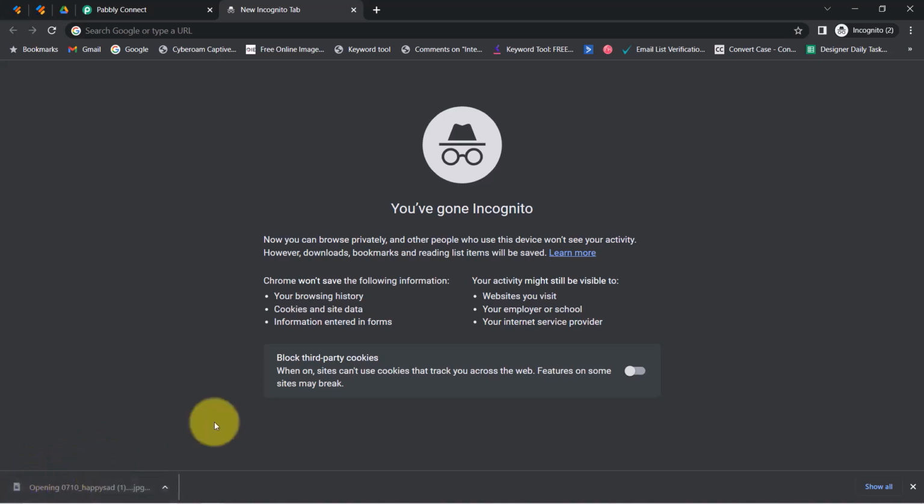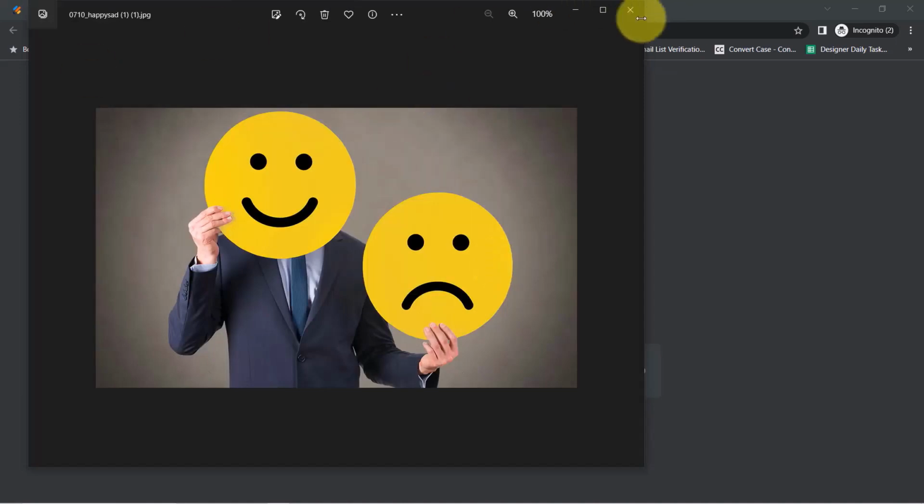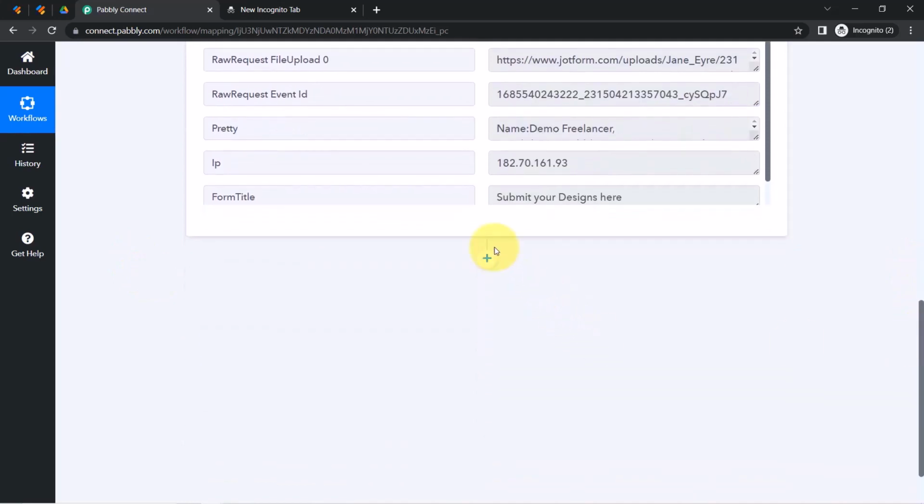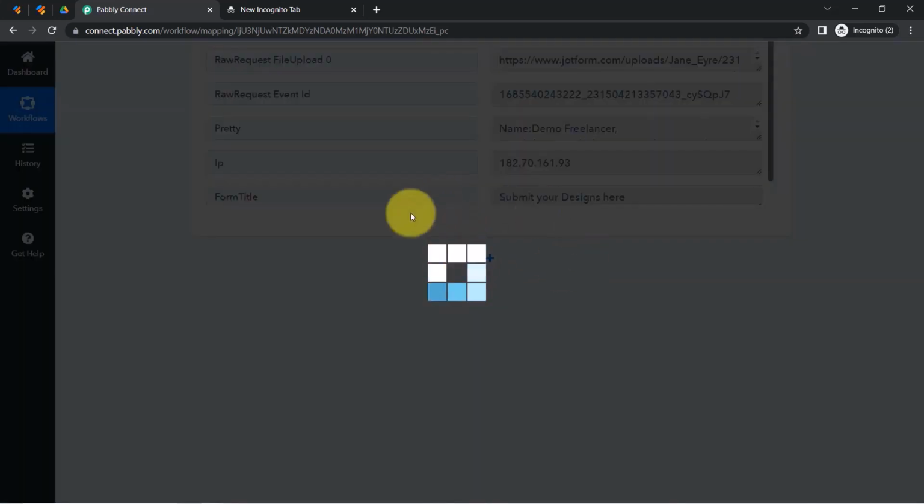Firstly I will show you this image which I am about to save into the Google Drive folder. I have first manually downloaded this image. Alright, so this is the image. Now let us come back to the Pabbly Connect dashboard and let me show you how you can easily download and save it into the Google Drive folder.